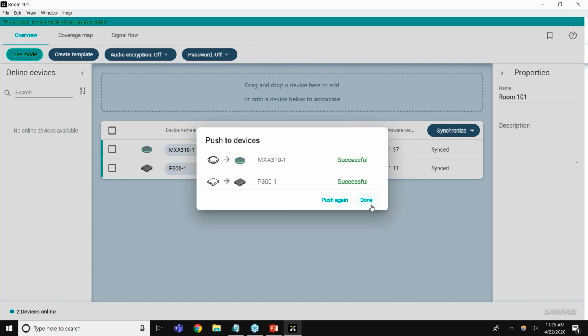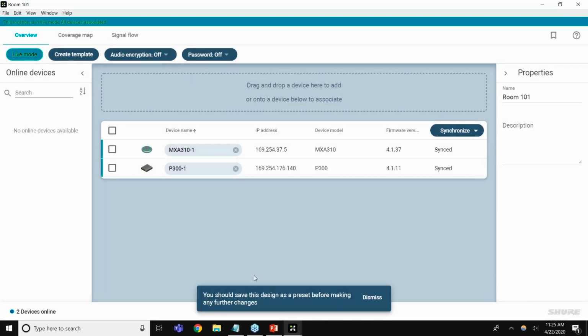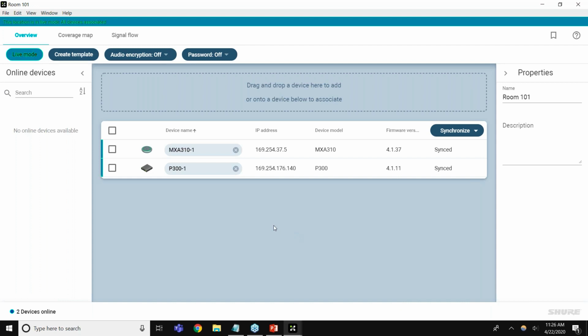Okay. So now I'm in live mode, and it encourages me to save this design as a preset before making any further changes. I should mention in Designer 4.1, presets are part of those settings that aren't synced between virtual and online devices. So if you set up a preset in design mode, working with those virtual devices, you're going to want to load it to your virtual devices, and then after you push it to online devices, save it again to the online devices, if that makes sense. Again, that presets workflow is improving shortly in an upcoming release of Designer, so look out for that.